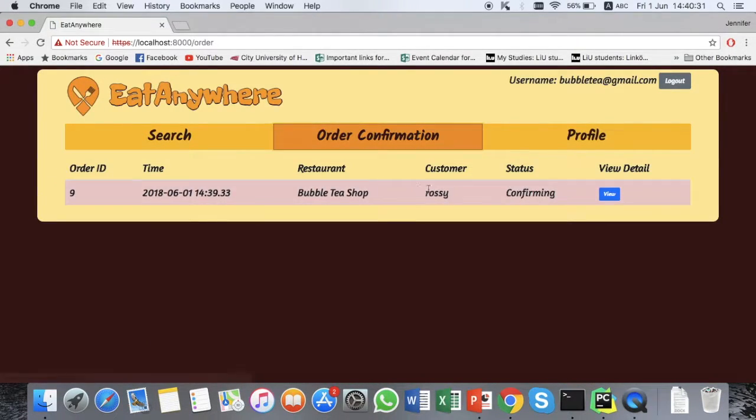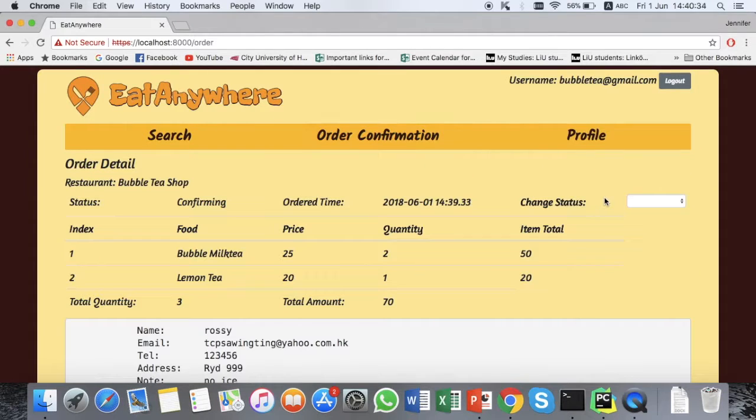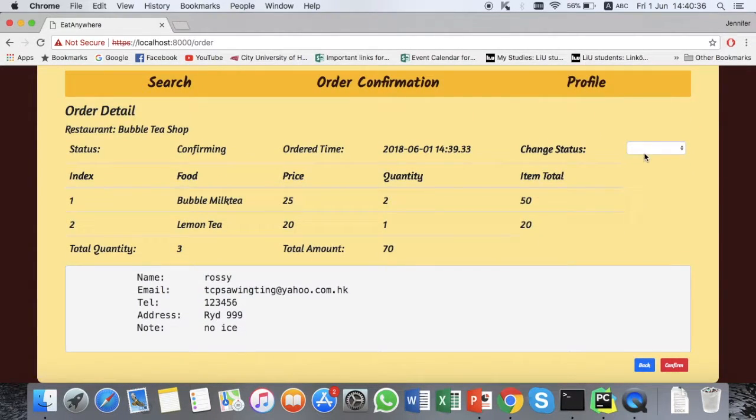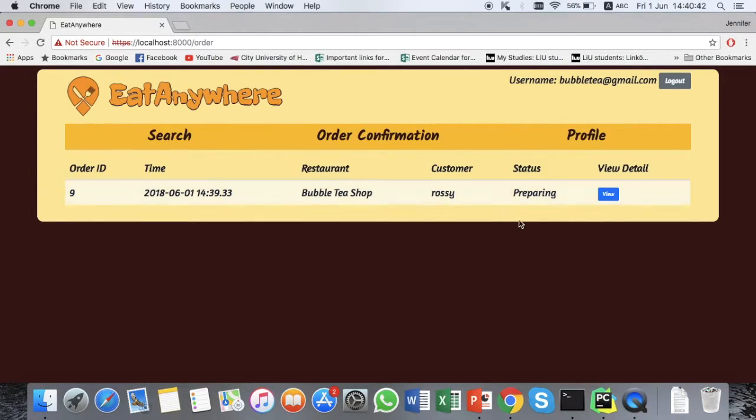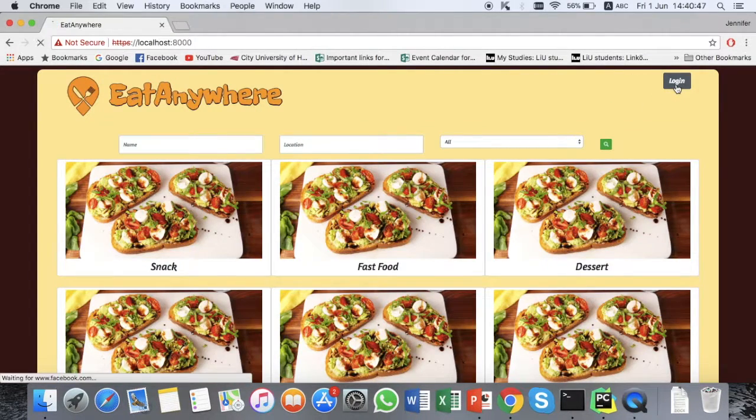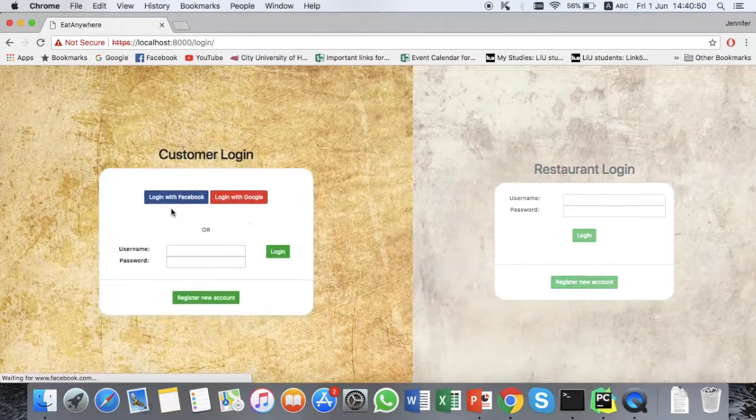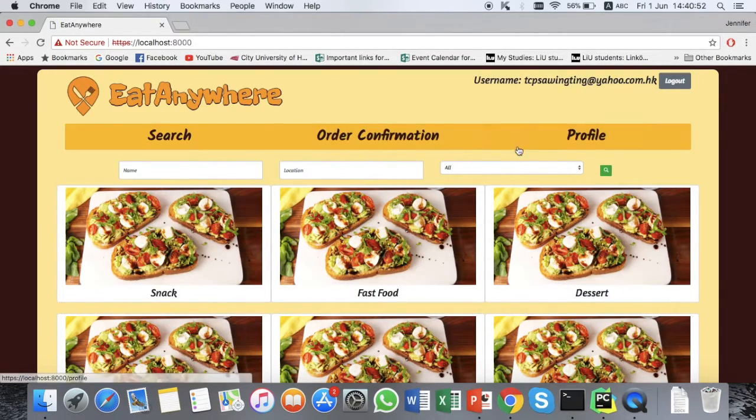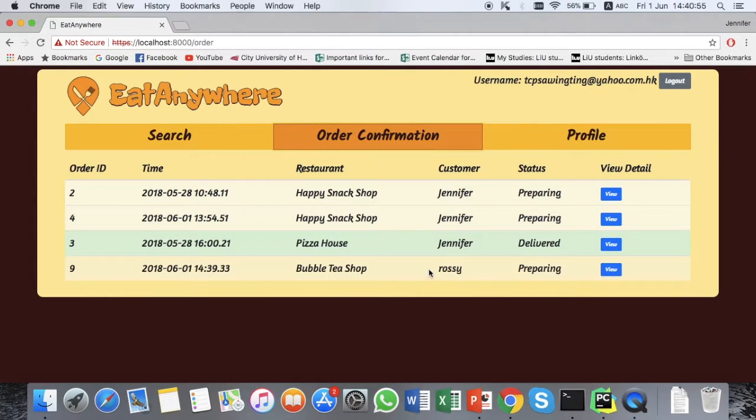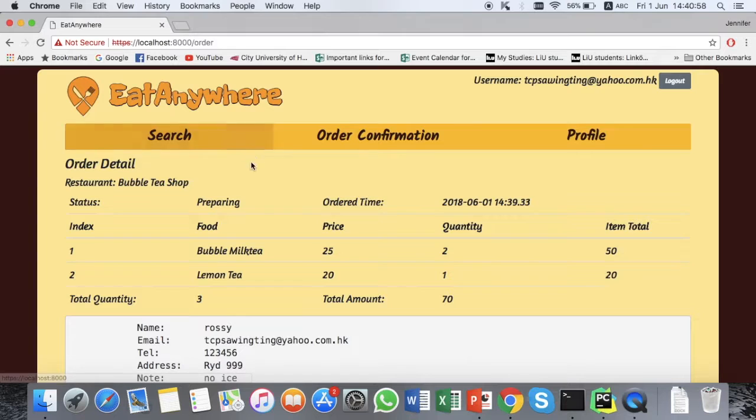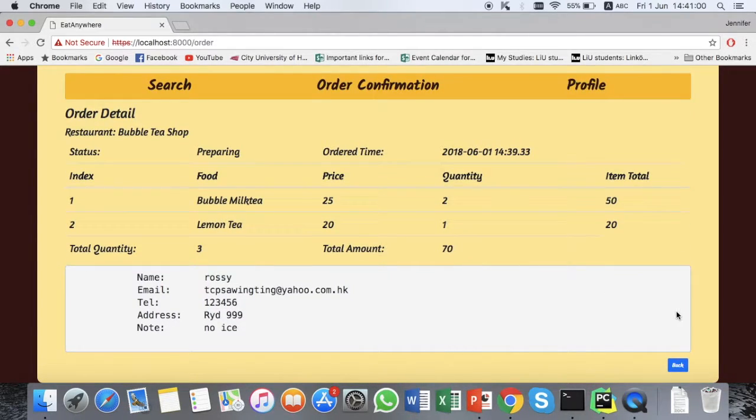Now we can see here is the first order. And we can see the status is confirming, and now I'm going to prepare the food. So you will change the status to preparing. And we will go back to the customer again. Now it's preparing. So we can wait for the food to be delivered. That's all for this demonstration.